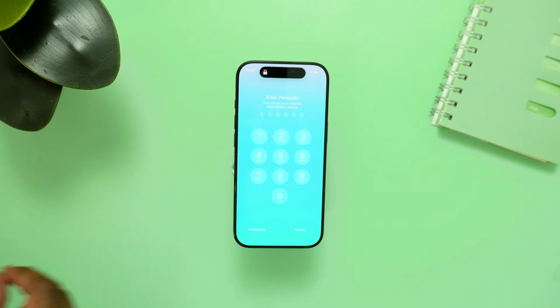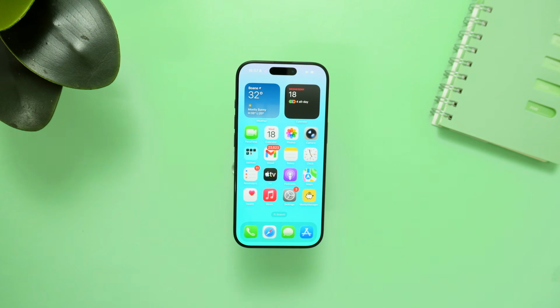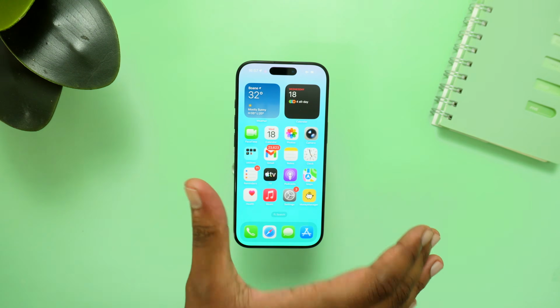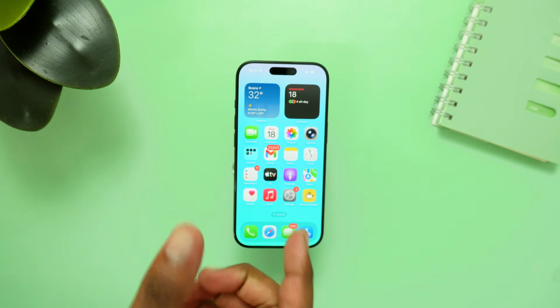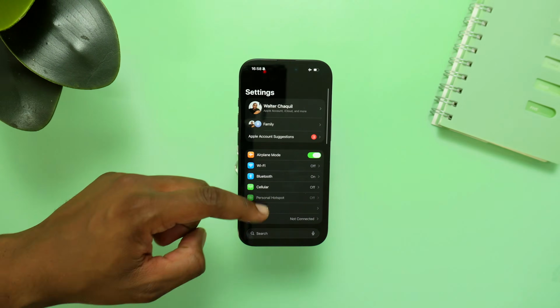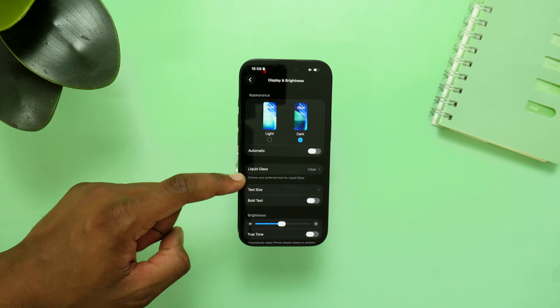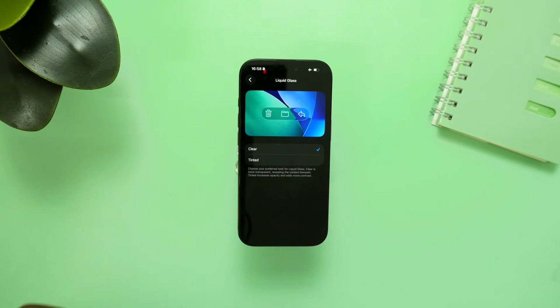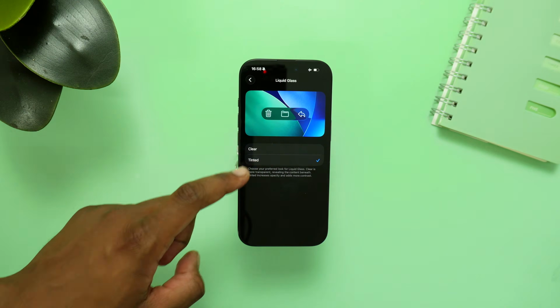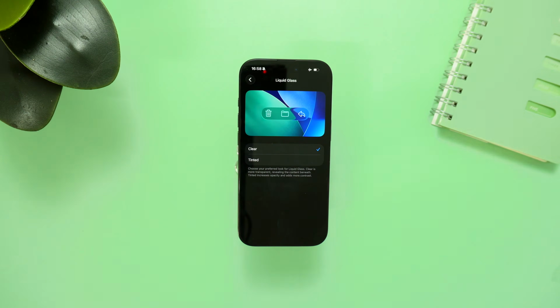Next up, we're going to unlock our phone and see if the problem got sorted out. If it's still not working and you still have a bit of visibility, hop into settings real quick. Scroll down all the way to display and brightness. Next, tap on liquid glass and make sure that it's set to clear and not tinted. Keep it on clear and see if this sorts the problem that you've got.